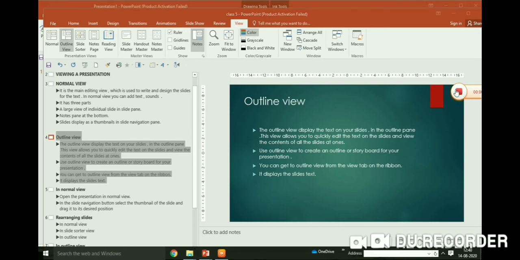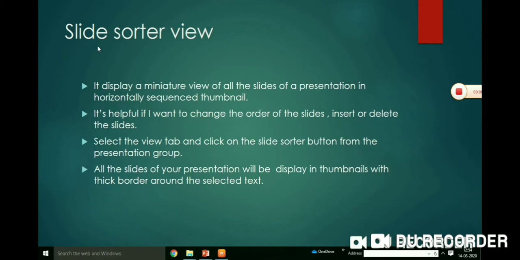Clear? The next topic is slide sorter view. It displays a miniature view of all the slides of a presentation in horizontally sequenced thumbnails. It is helpful if I want to change the order of the slides, or insert or delete a slide. What are the steps? Just look here.